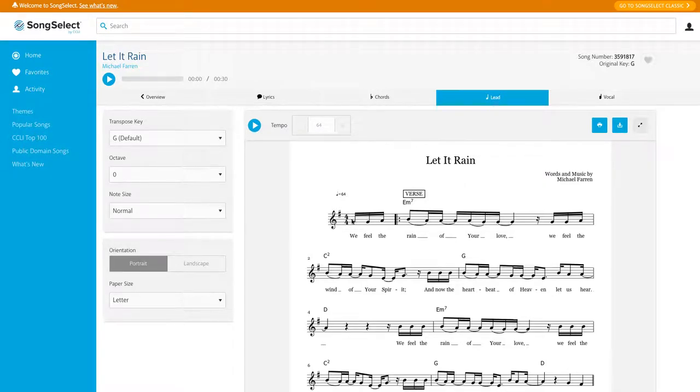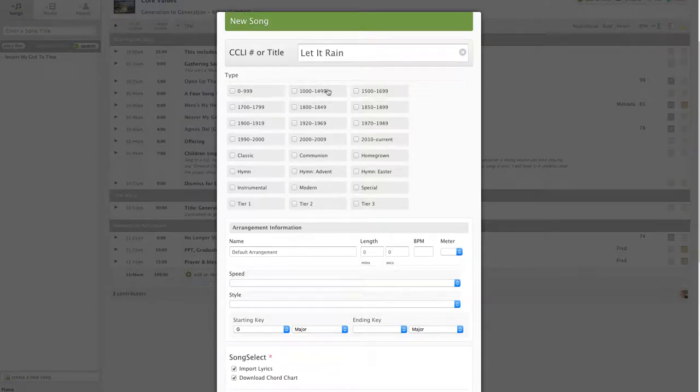So now I also have it's 4/4. It's 64 beats per minute, and it was written in 2001, so I'll go ahead and put that back into this. So it's a 2001, so it's in that range here.